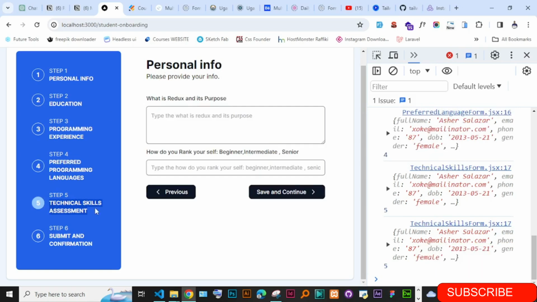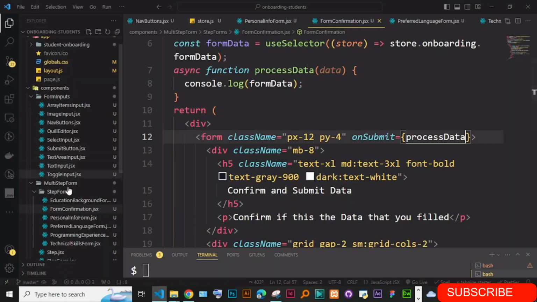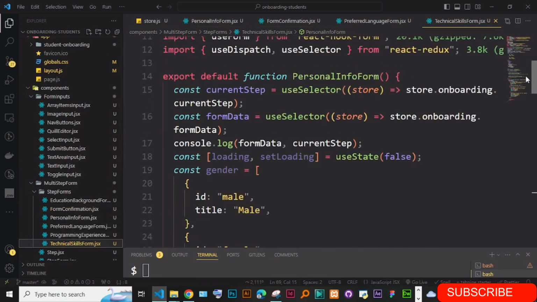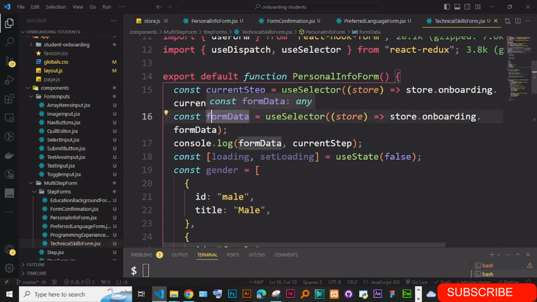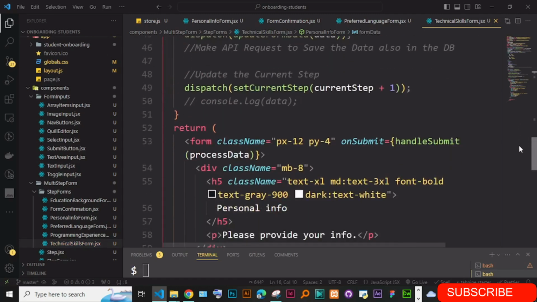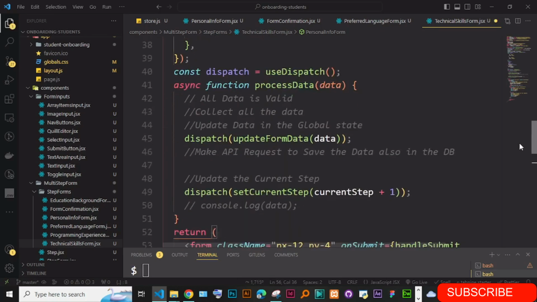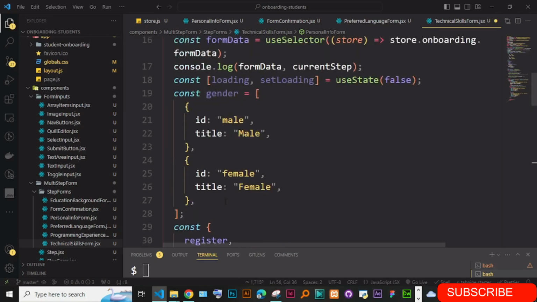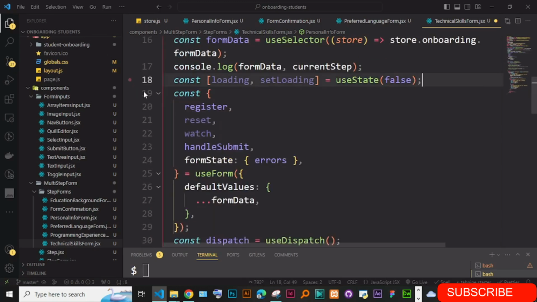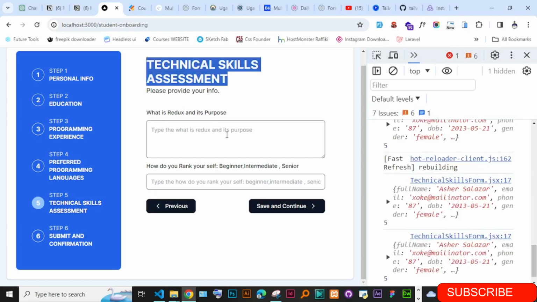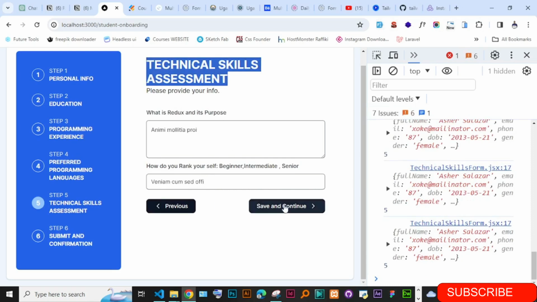This is supposed to be technical skills and assessment. Technical skill assessment, step number 5. Technical skill, this is one of the ones I've added. Okay, so just go here and see the heading is supposed to be technical skills, just like that, technical skills assessment. Okay, and then you can even remove the genders and all that. So we shall have this one changing to technical skills. Let me fake fill it, go to the next.